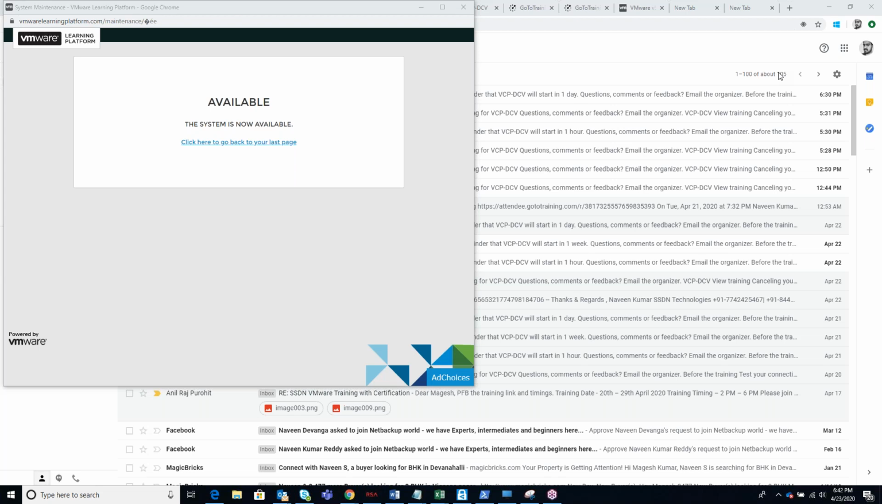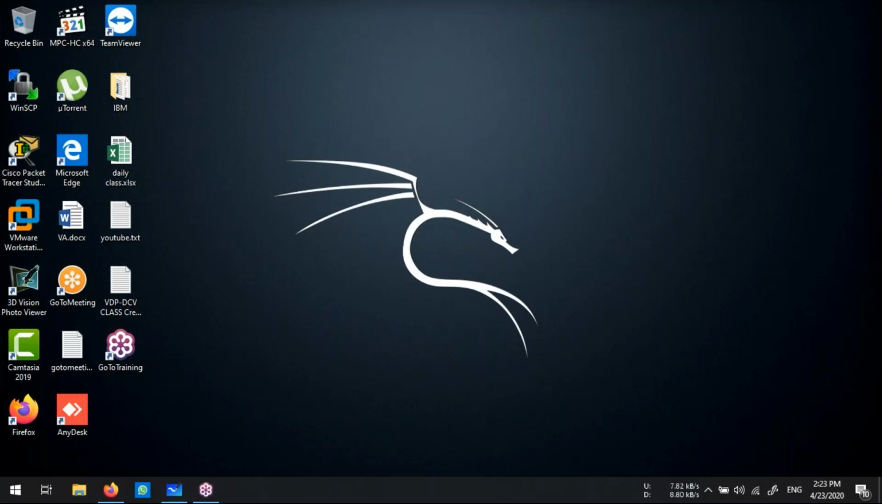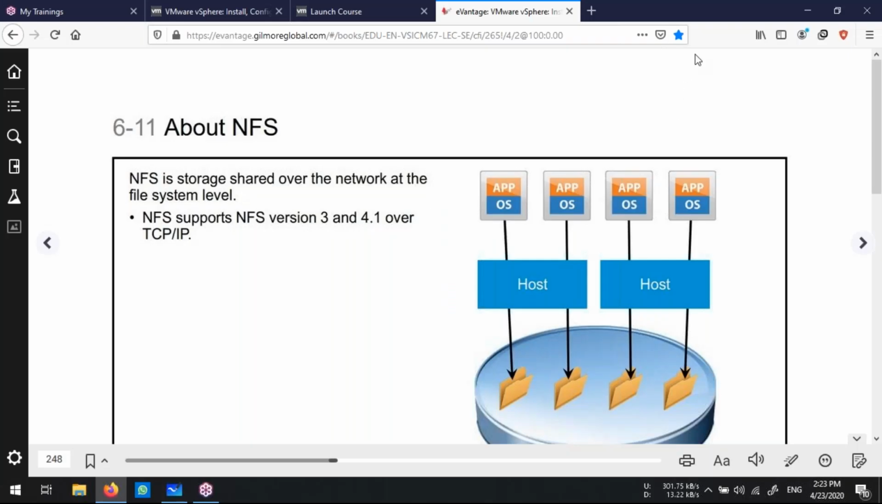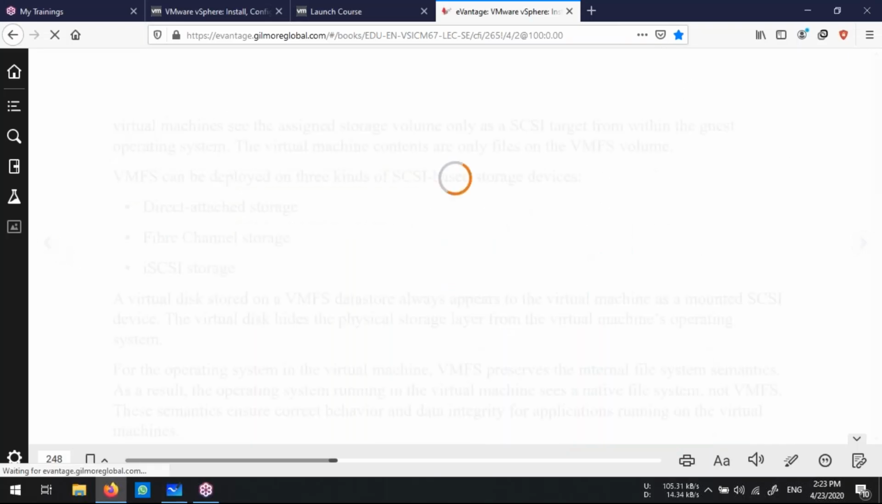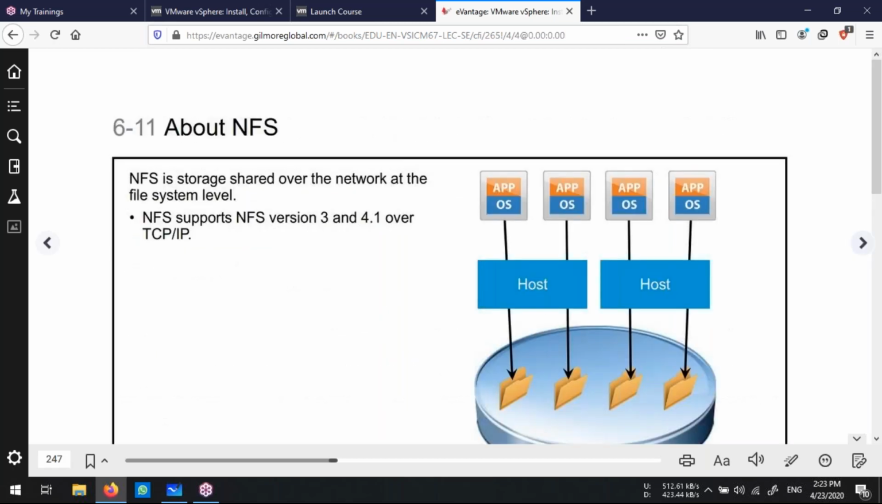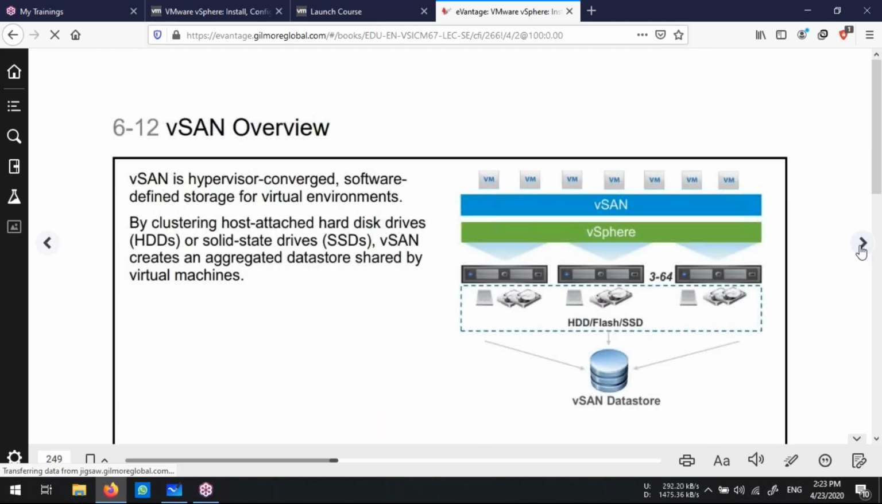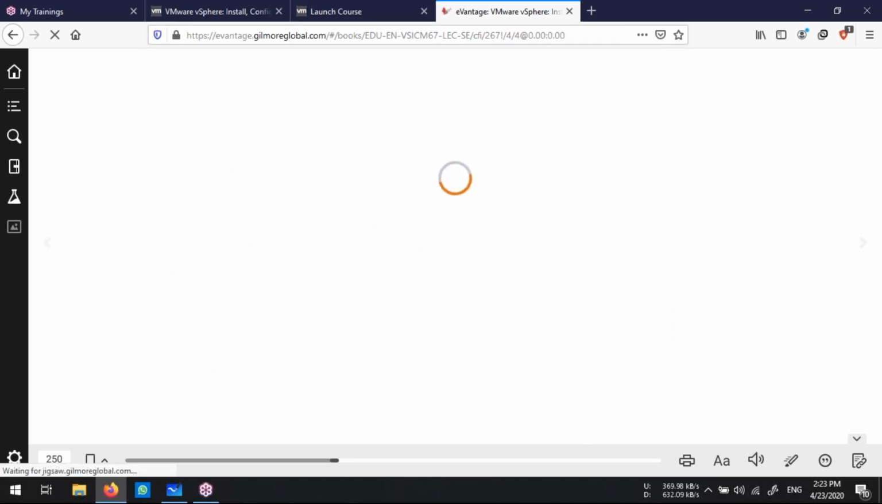Just one second. I'll try it in Microsoft Edge. Oh no. What's happening?